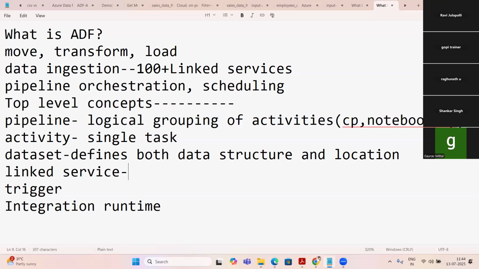Then what is the linked service? Linked service is nothing but the connection string. It establishes the connection from ADF to other services. Like ADF is one service, ADLS is another service. ADF is one service, Databricks is another service. To establish a connection between these two, we can use a linked service.